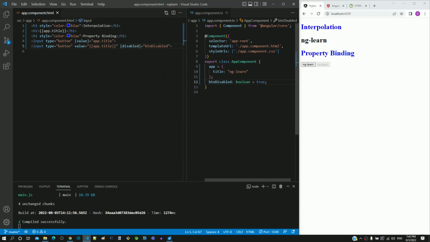In app.component.ts, if I change btnDisabled to false and save the file, we can see that the button is now enabled. Using property binding, we have implemented the expected feature.